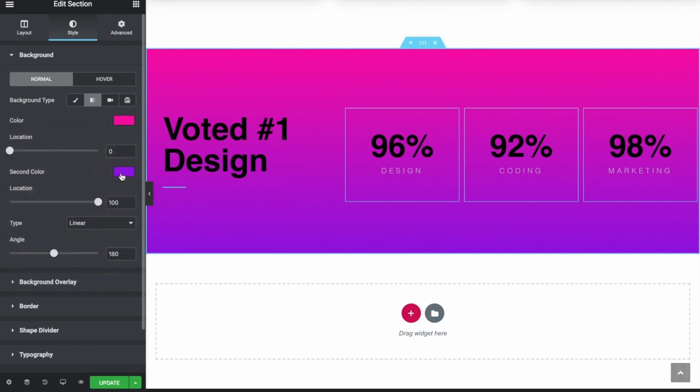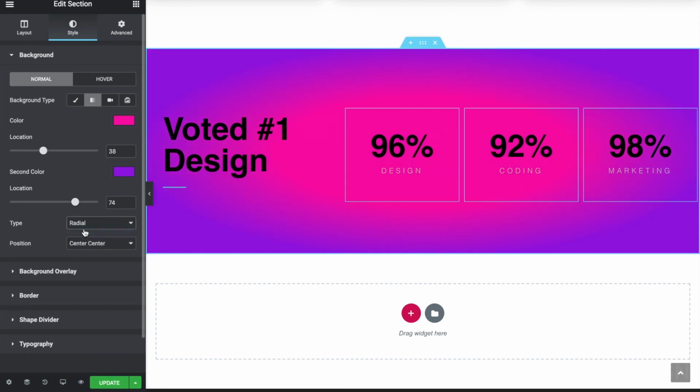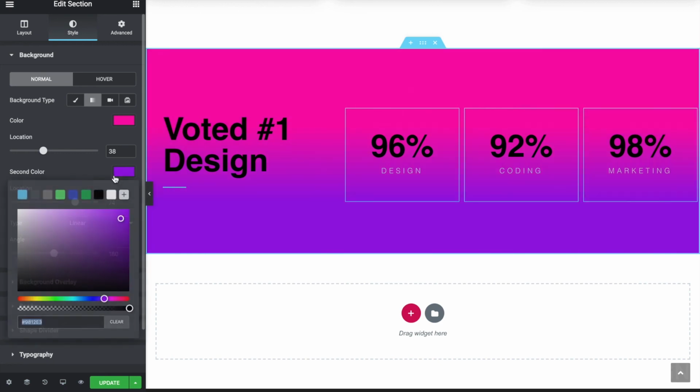So pinkish with the gray, and then location is just like you can see on the screen. So if I were to go full purple, and then you could change it to like the angle too. So let's do like this, something like there, and then try to change the type to, let's see, what about radial? See how that looks. Yeah, I like linear much better.